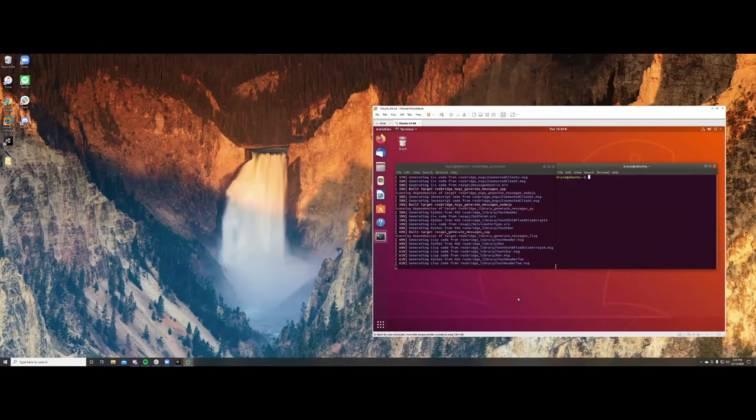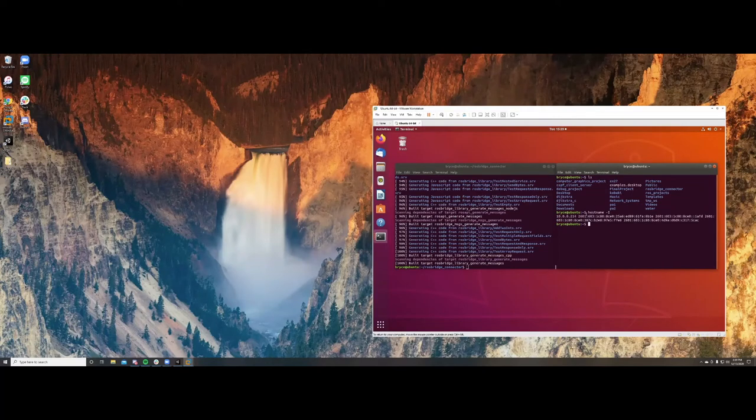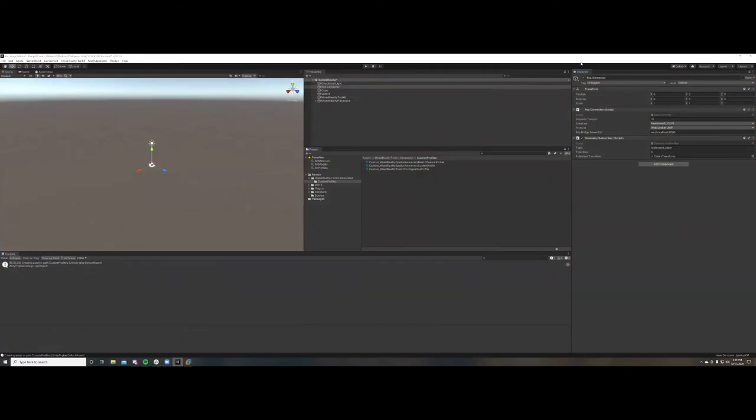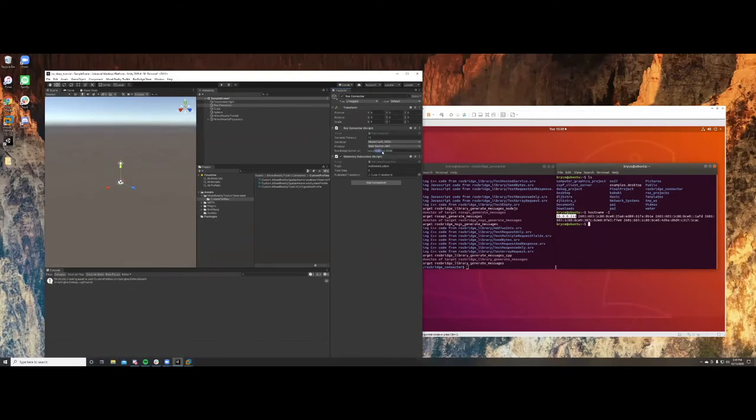And while that's building, we can open a new terminal and type in hostname -I, with an uppercase I. This first IP address here is the IP address you want to use for the ROS Bridge server URL. This is what you want to replace localhost with so that we can connect to the topics being published by the project in our virtual machine.